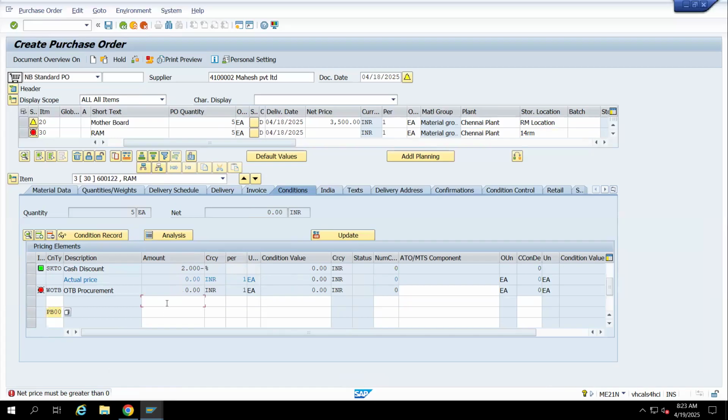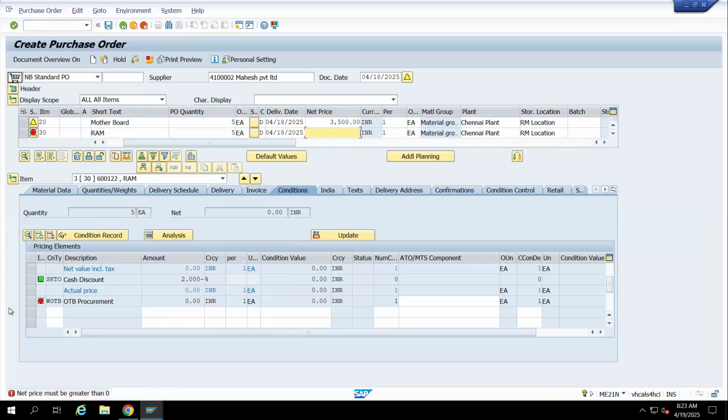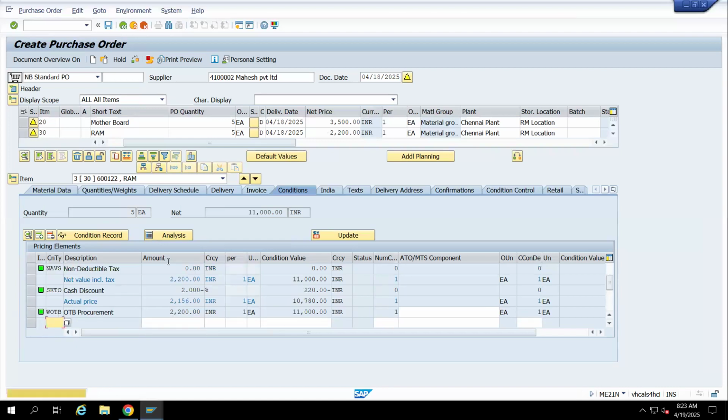PB00. Okay, and 2200. Okay, press enter. RAM 2200. Okay, so like this you can purchase.